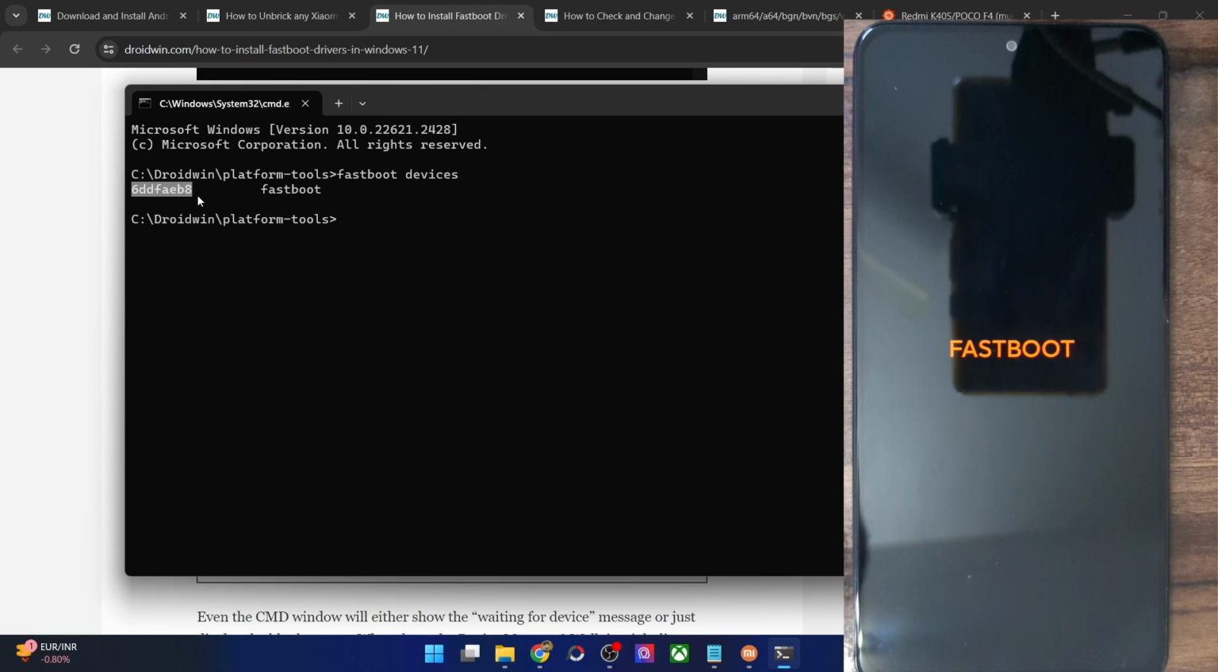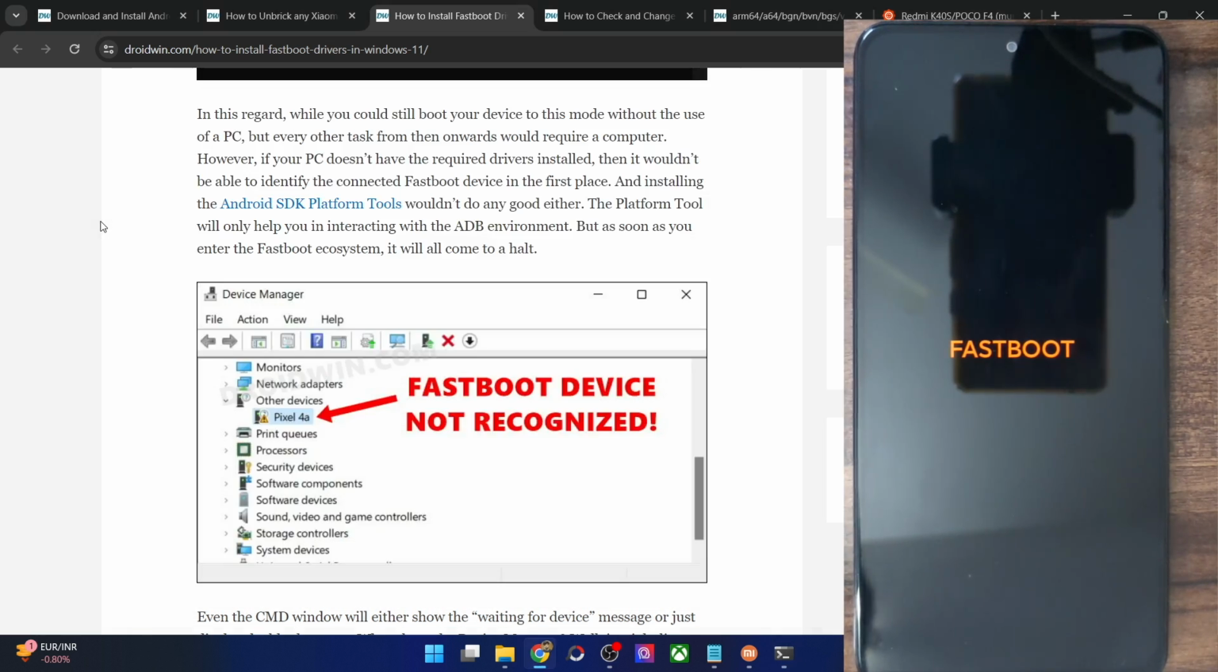So in my case, I already have the drivers installed, and as you could see, you could verify the same from here. So with that said, let's now get started with the fixes. The first fix is quite easy. There will be no data loss as well.